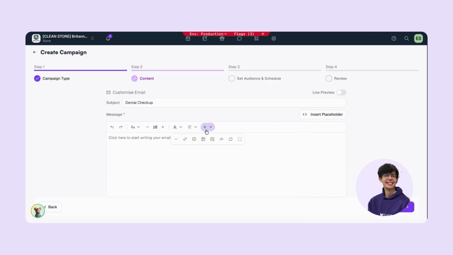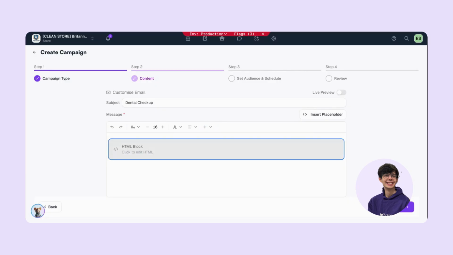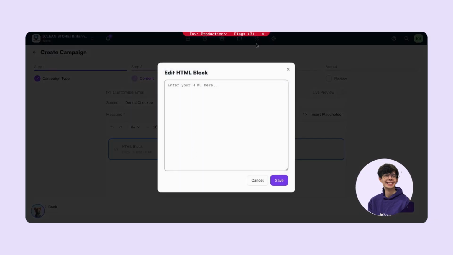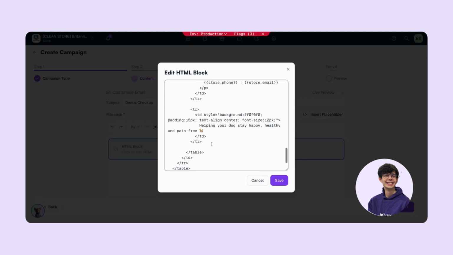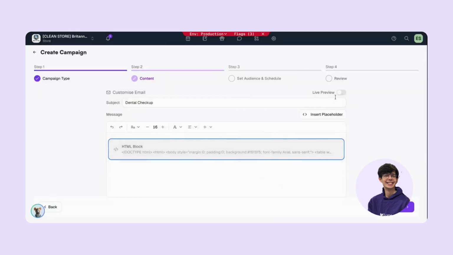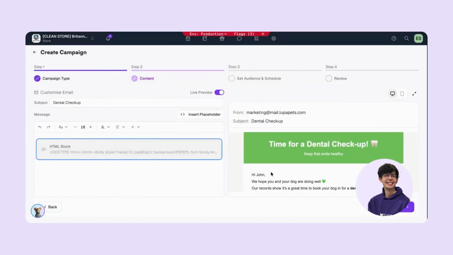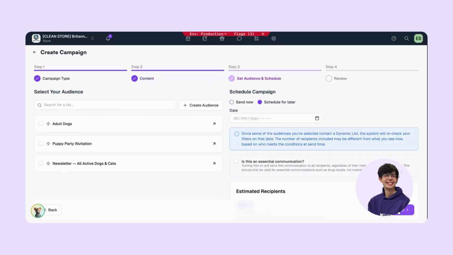But what I'm going to do now is show something a bit more fancy. You can add an HTML block. You can ask AI to build it, and it will make something that looks quite pretty. In the HTML block, I've made one earlier that I asked AI to generate for me. I put that in here, then you can save this and preview what your email will look like. Once you've decided what the email is, you can press next, and then choose the audience that's going to receive your email.